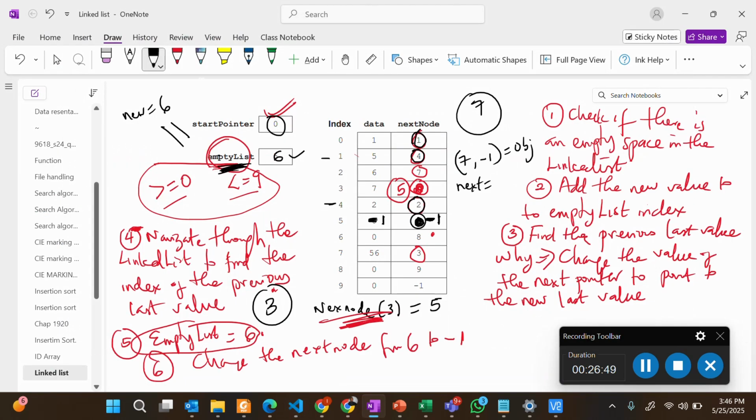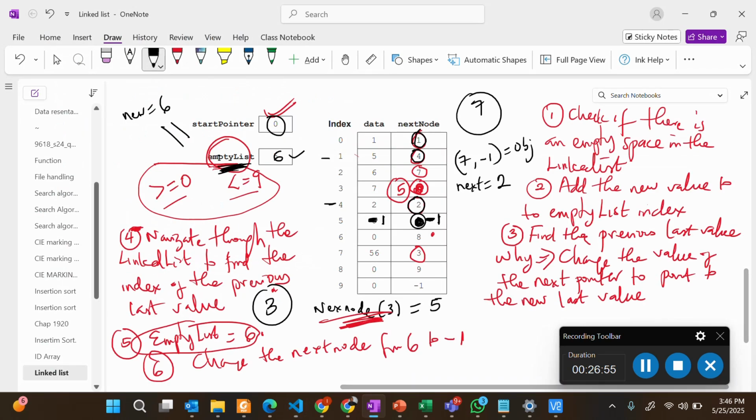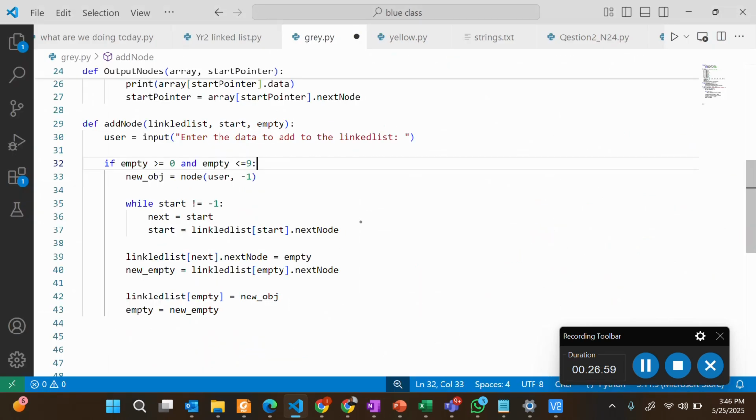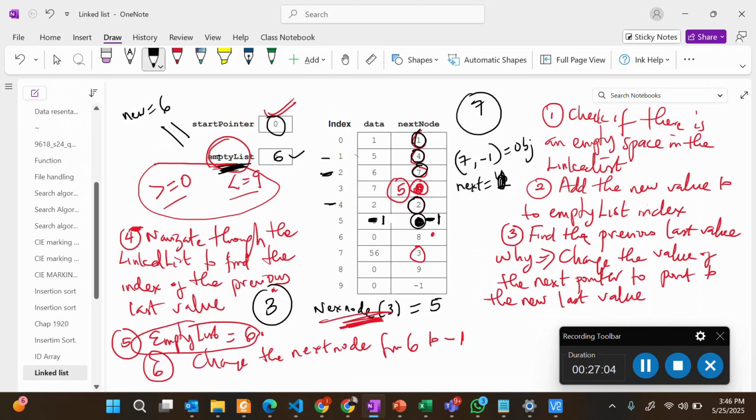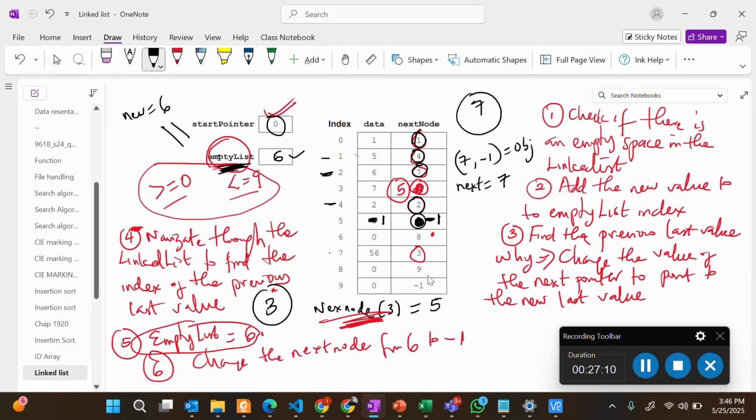The value for next is equal to 2, so linked list of 2 dot next node. What is linked list of 2 dot next node? It is 7. Of course, this is true again. The value for next is now 7, so linked list of 7 dot next node is now 3.